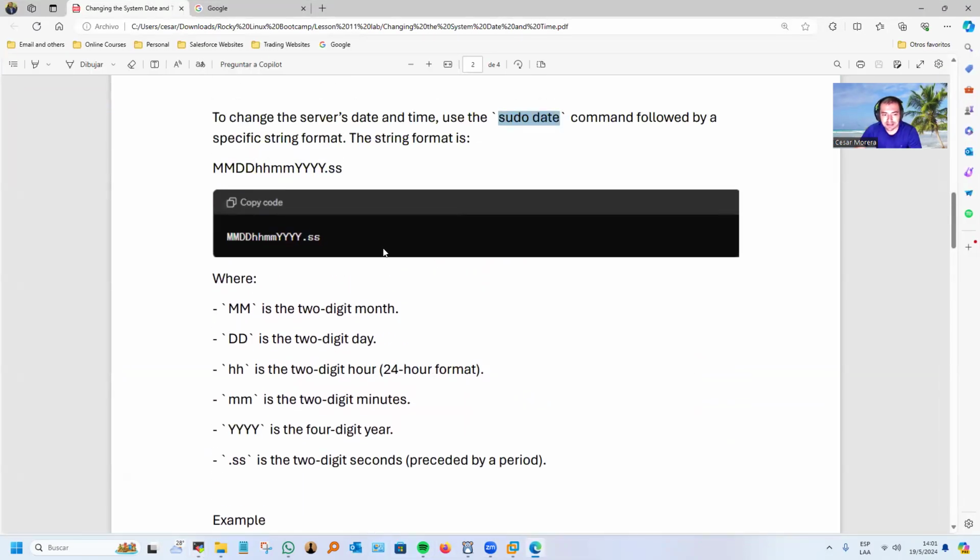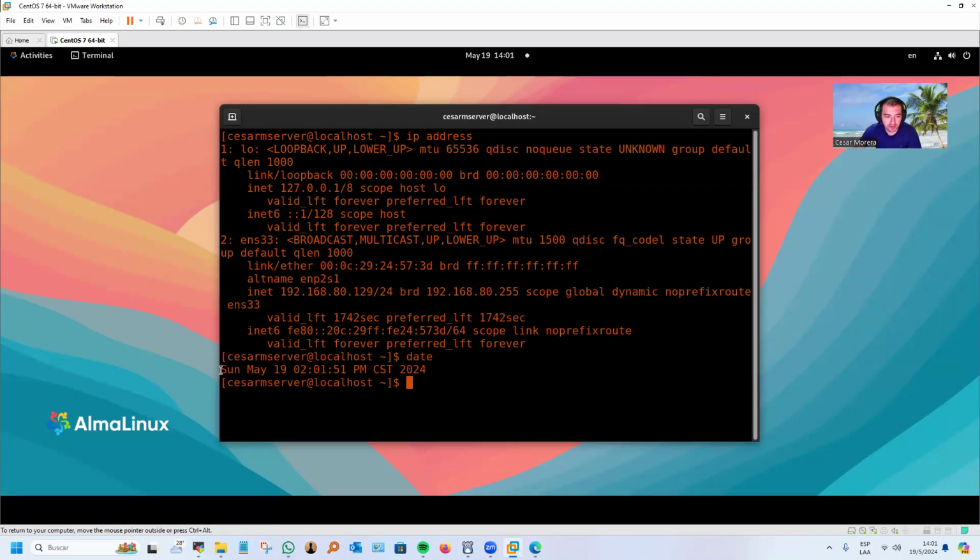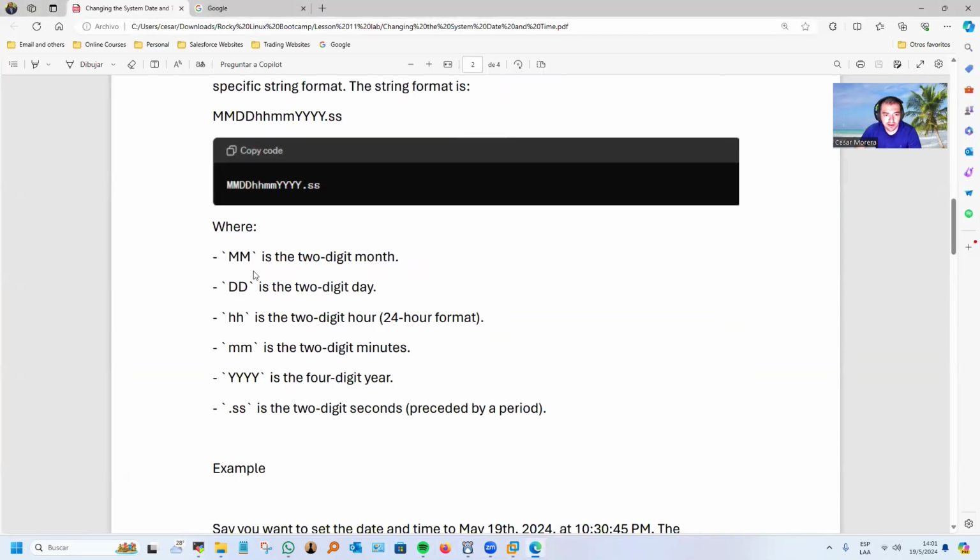What does it mean, what we have here in the day and time? Let's just run date here real quick. There you go. Let's go over the meaning of these acronyms. We have the 2-digit month, the 2-digit day, the hour in 24-hour format, and then the lowercase one, which is the 2-digit minutes. Then we have the 4-digit year, and finally double S, which stands for the 2-digit seconds.